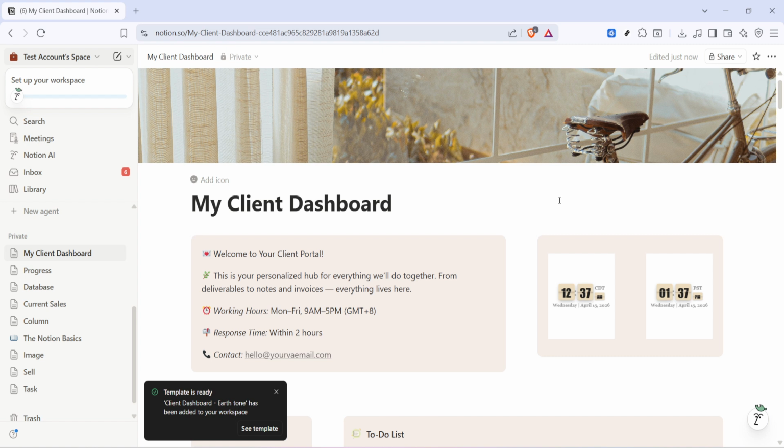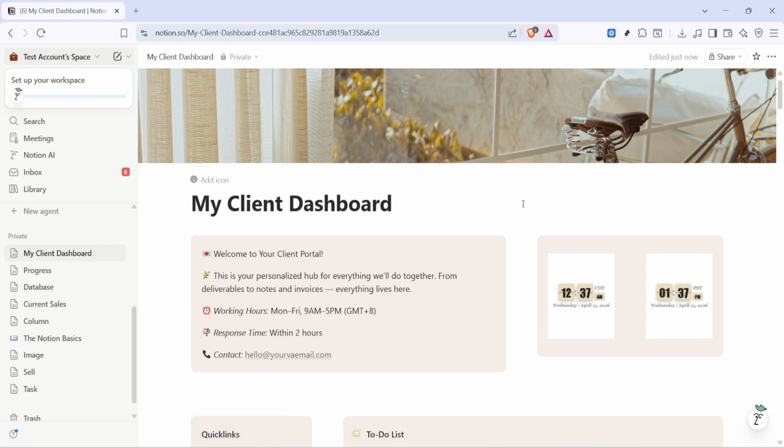As you work, remember you can always duplicate pages within the dashboard for recurring items like onboarding checklists or status reports. Once everything looks right, your Notion client dashboard is ready to use and scale with your process.